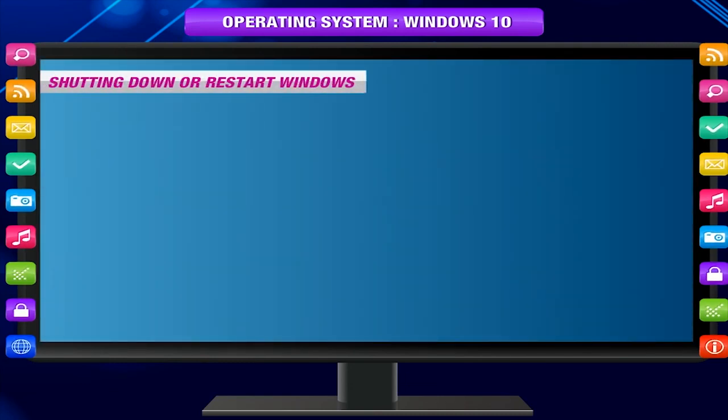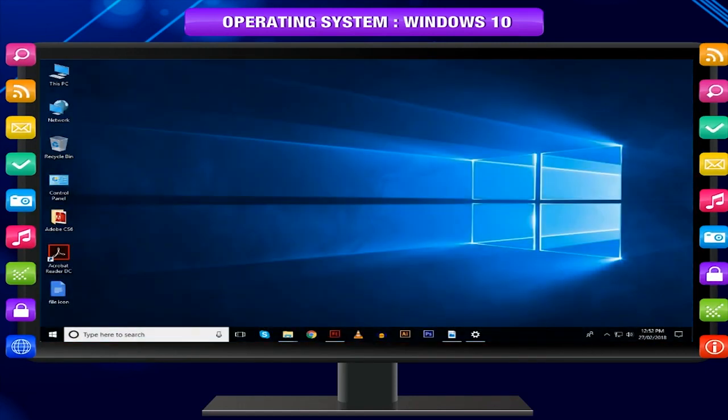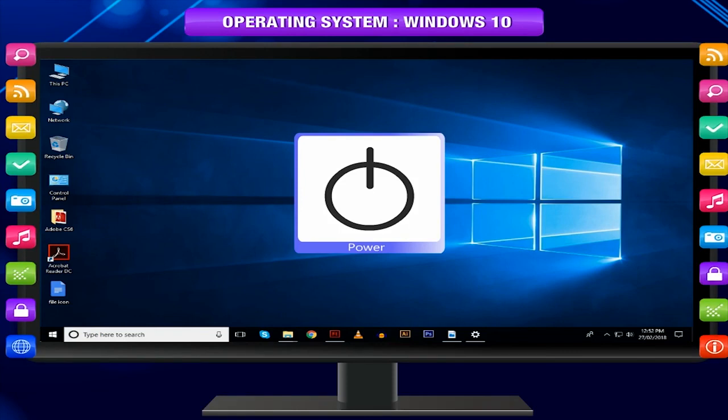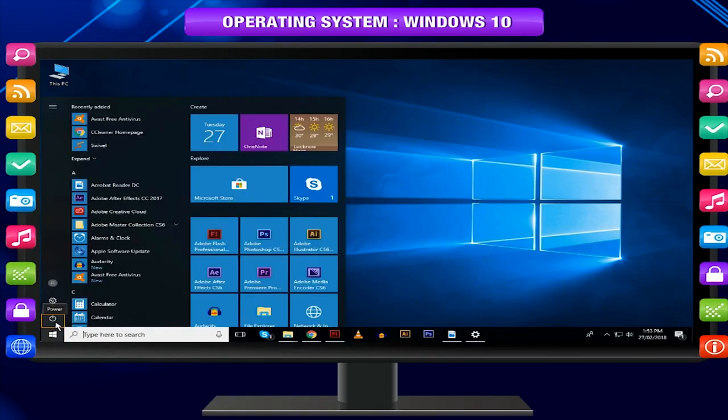Shutting down or restarting Windows. When you finish your work using the computer, it's important to shut it down properly. To do this, click the Start button. Choose Power. Windows will display options to sleep, shut down, and restart. Select Shut Down to shut down the computer.